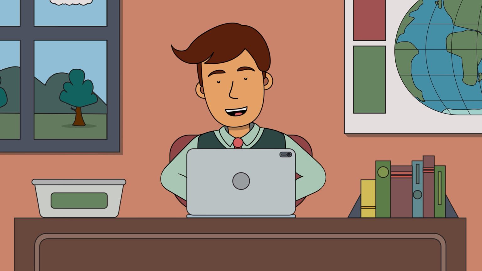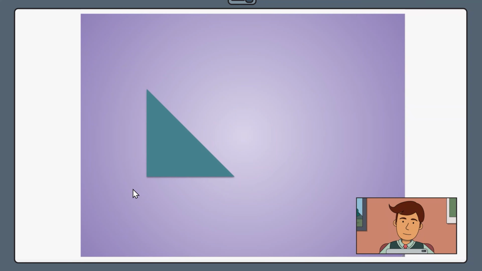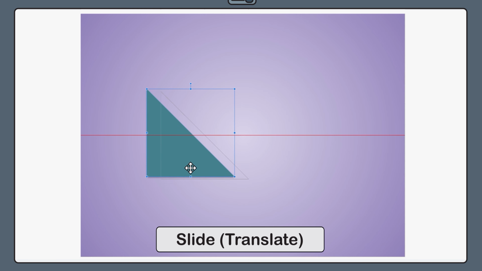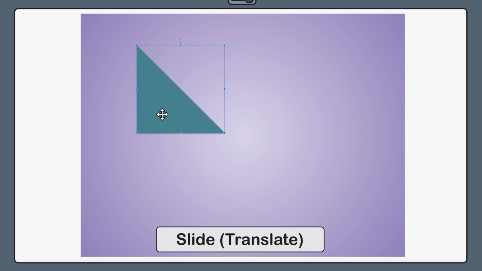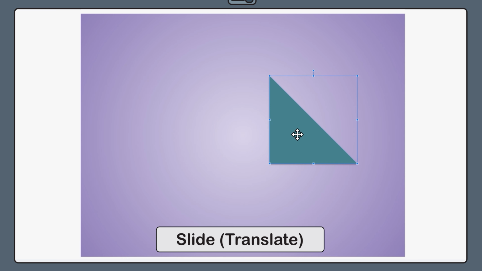Firstly, let's look at a couple of ways we will be transforming 2D shapes in Google Drawings. In this session, we will slide or translate shapes by clicking and dragging them across the canvas. Holding down Shift will lock the shape to move along the horizontal or vertical axis.